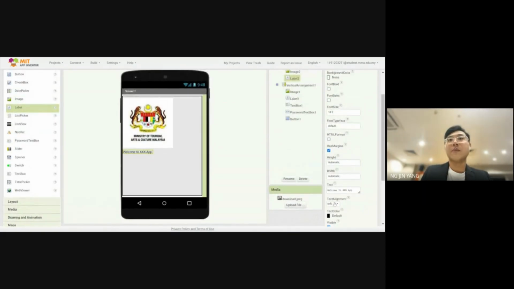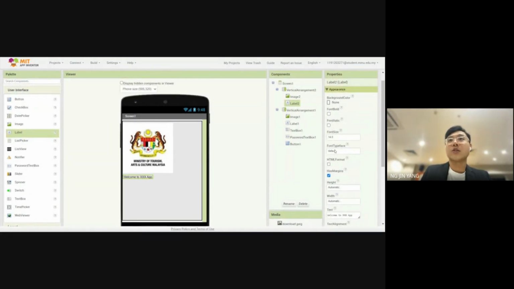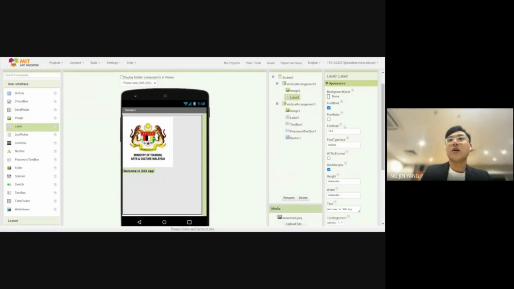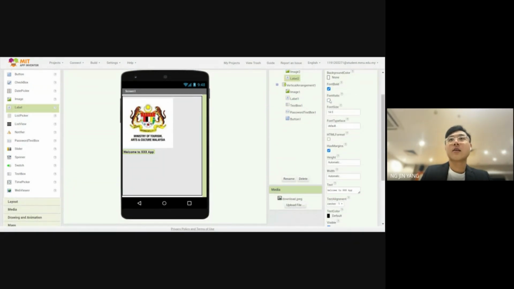So same goes to this one. If you want them to align to the center, you can do so. And you can change the font. You want it to be bold, you want it to be italic, also can. You want to adjust the size, let's say you want it to become 30, I want it to become big. It's all doable. Okay.